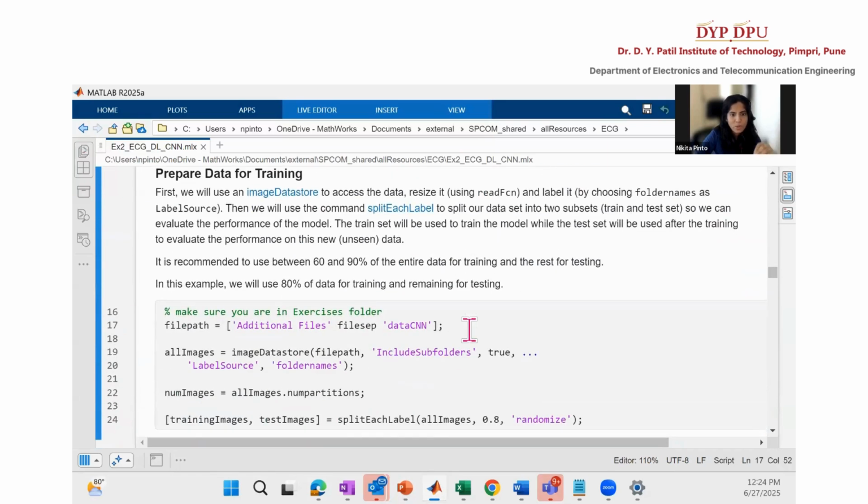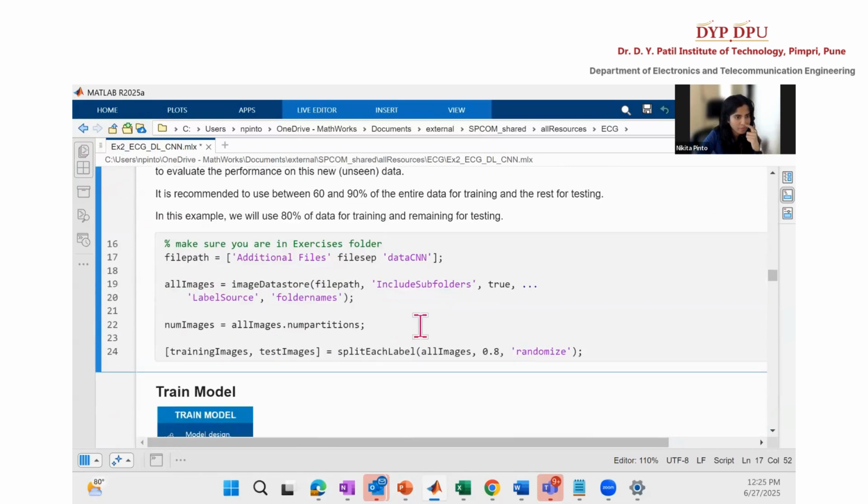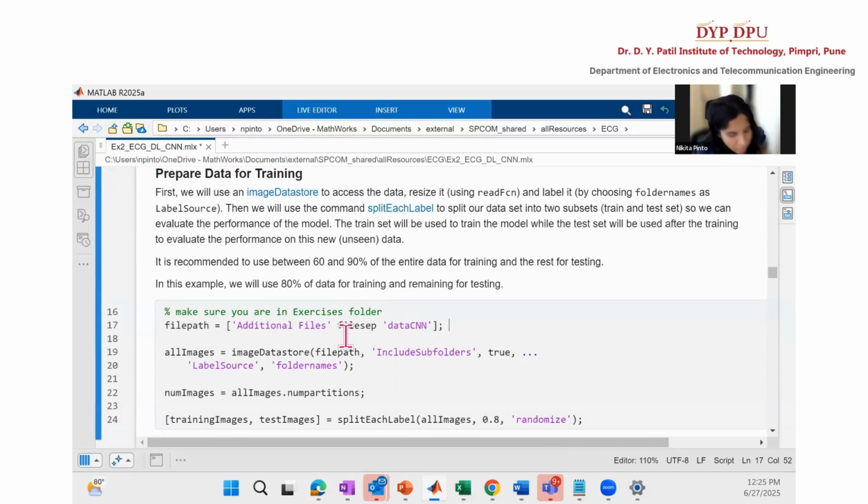The next thing I'm going to do is split it up again into training and testing. There's a difference between those features we saw in the previous case and images. Images are huge, and you cannot load all of that data in one go because it will crash your computer. So in that case, we use something called an image data store.